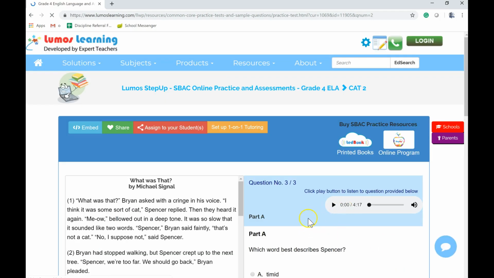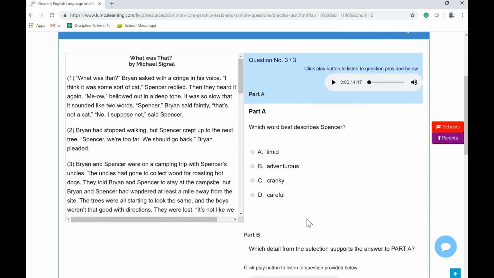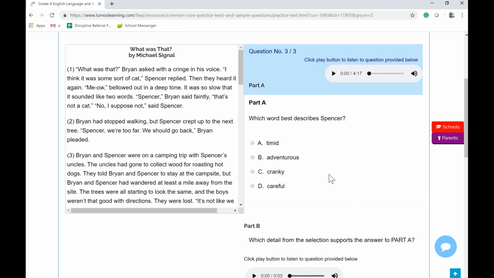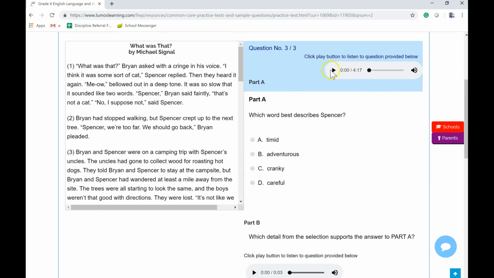Okay, this is question 3 of 3. So we have the text to the left, and then the questions are to the right. Now notice this has a 2-part answer. You have a part A and part B. So let's take a listen.